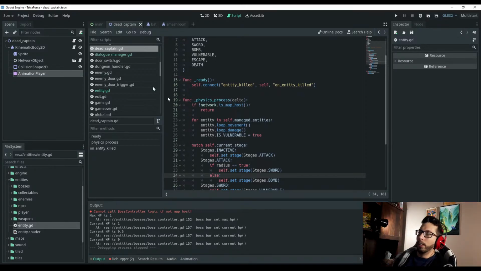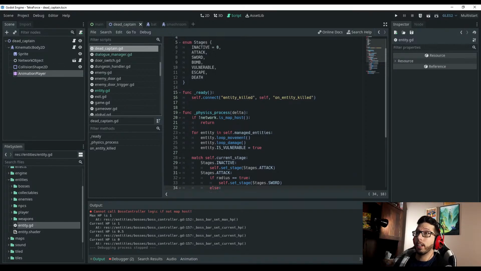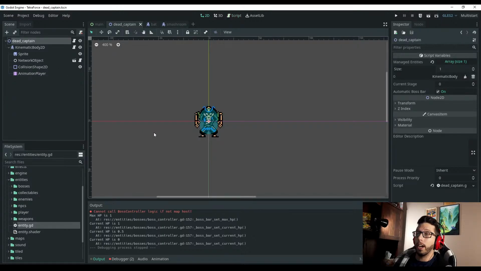So if you click on Dead Captain in the scene tree. Yeah. Click on the right. Oh, yeah, right here. Oh, I see. This is where we're adding. This is the kinematic. So this is how you had the multiple slimes. I understand now. Okay. I follow.